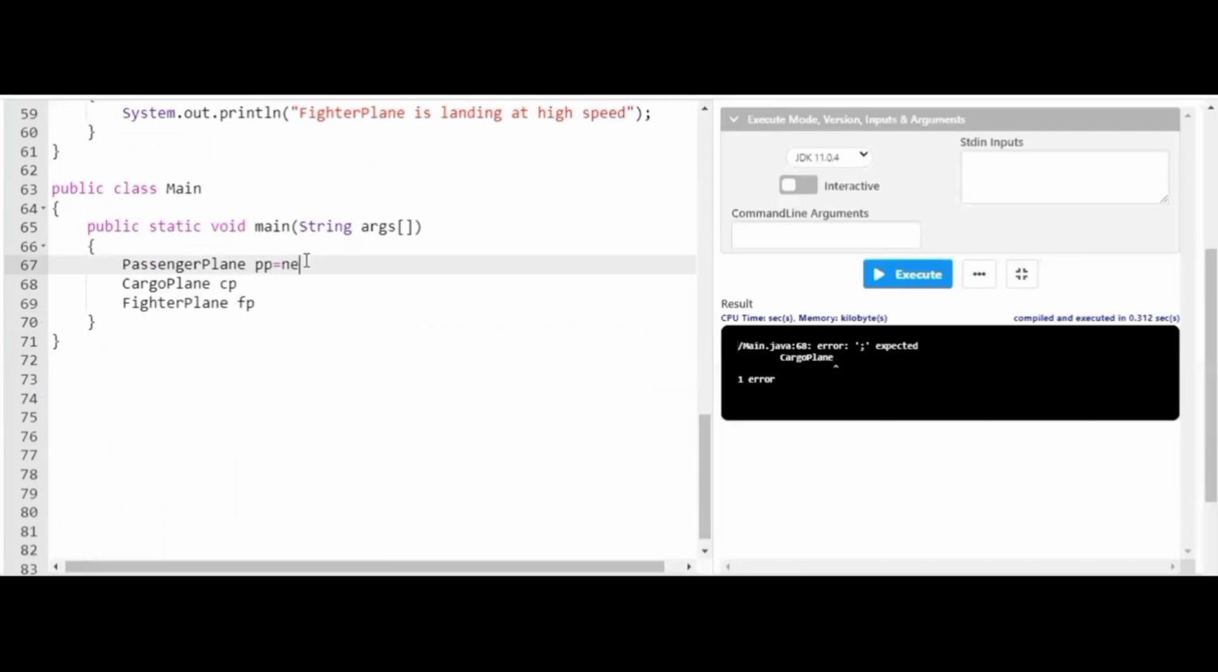So here we are making use of the new constructor to create an object for the passenger plane class. So successfully created the object for the passenger class, friends, and followed by, let's copy this, making the new constructor structure. Now take this passenger and make use of cargo. I'll take this passenger and I'll make use of fighter. Clearly see here, friends, I have created objects for passenger plane, cargo plane, and fighter plane classes.